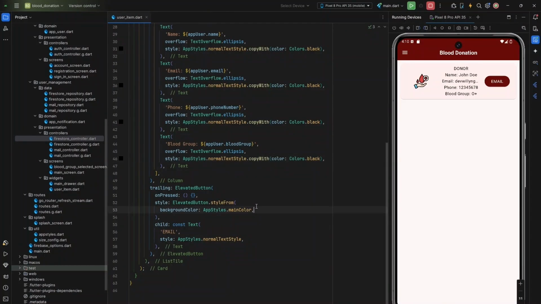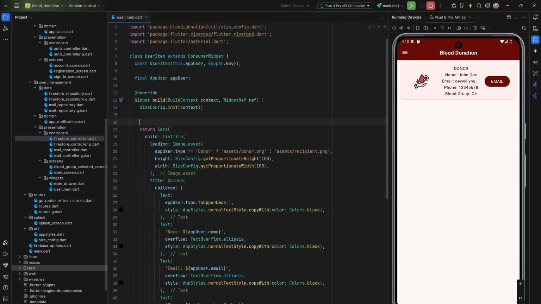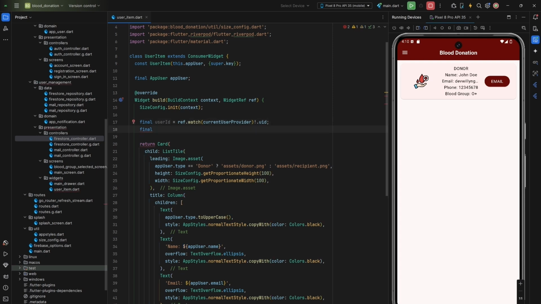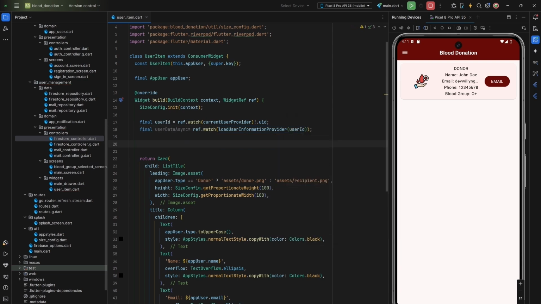So now, finally, we can come to the user item. Inside this build method, I want to load the user ID, so the current user ID equals ref.watch currentUserProvider.uid, like that. Now we get the data of the user. So userDataAsync equals ref.watch loadUserInformationProvider, passing the user ID.